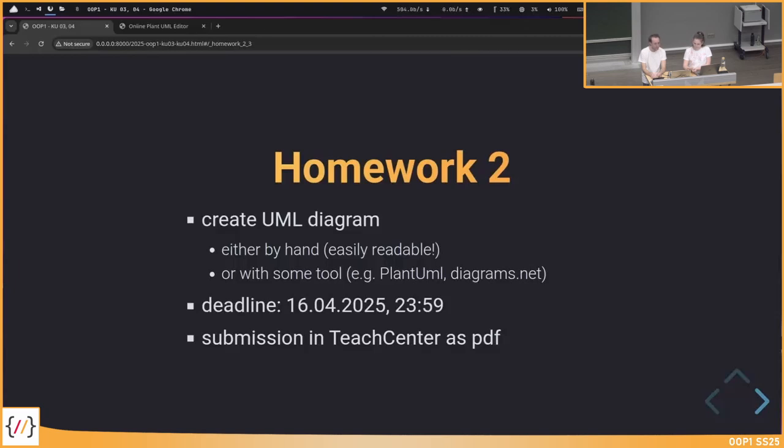And why do we have this homework? This is kind of a preparation for assignment 2, because in assignment 2 you will need to code a larger project, and one of the first steps will be that you create a UML diagram of all the classes that you will need in this assignment. So use this as a chance to train creating a UML diagram, and then in assignment 2 you will have to use this as well. Any questions?